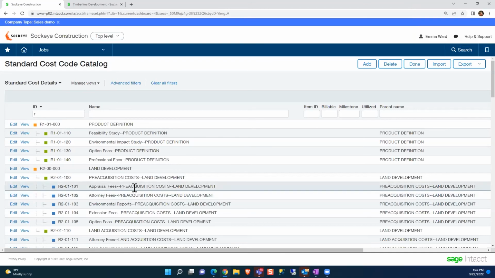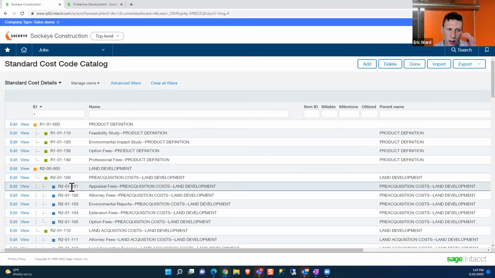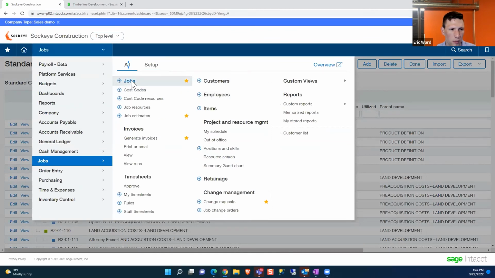And it looks like those can go multiple layers deep. So this is 3 layers deep, and jobs work the same way. We can have multiple hierarchies within a job as well as within a cost code. So let's take a look at that.